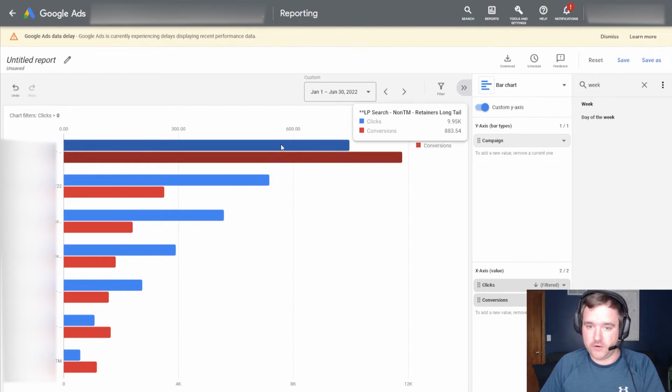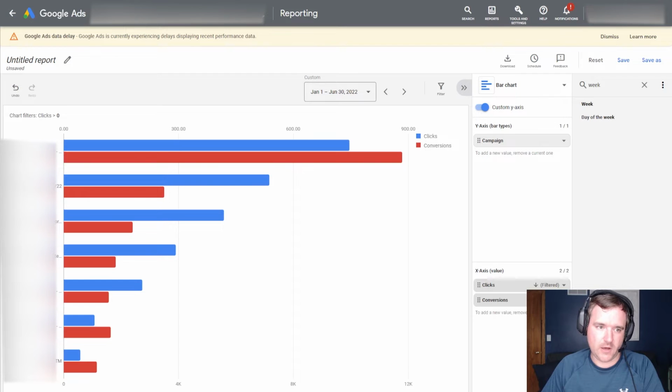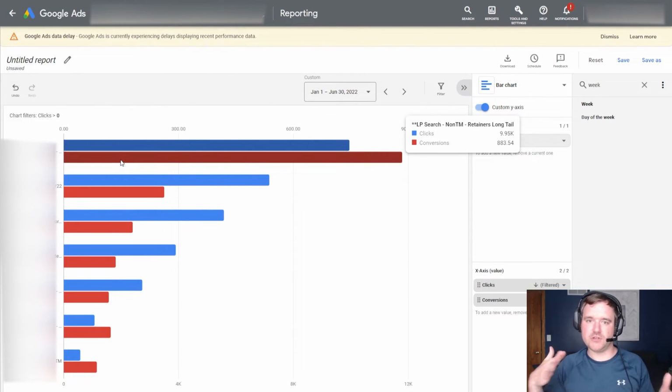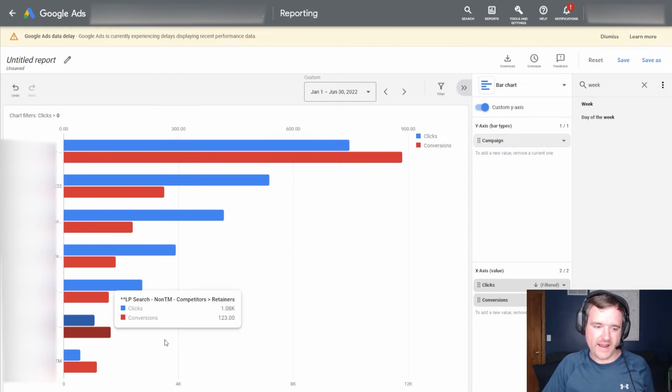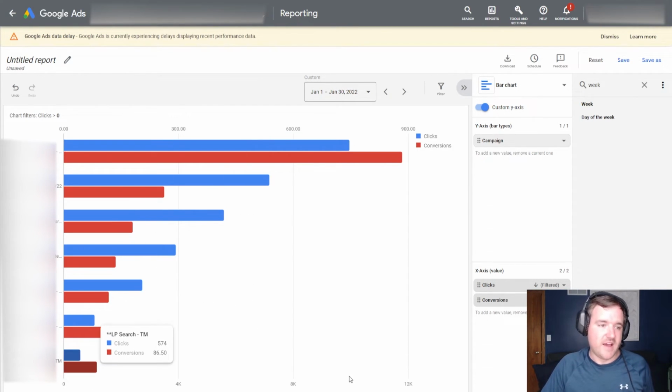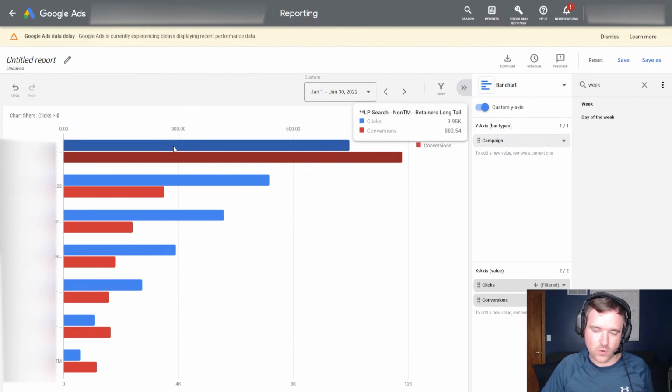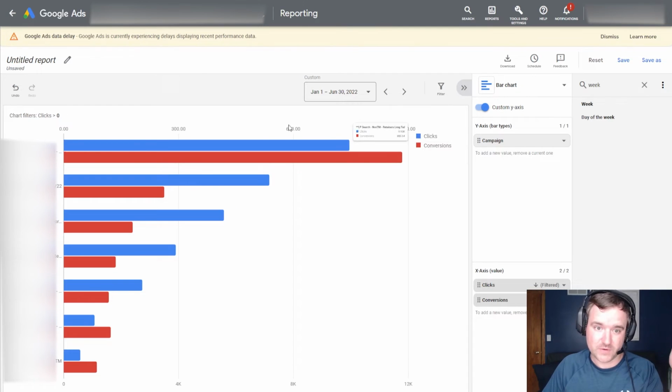So the blue color is my clicks, the red color is my conversions, and I have it broken out by campaign. Now, the reason why I have 883 conversions in this example and 10K clicks, and the graph looks so close, is because the y-axis is different compared to the x-axis. You can see that this is on a scale of 12K, and I believe the other amount is up to a scale of 900 here. So you can see the X is at 900, the Y is at 12K.